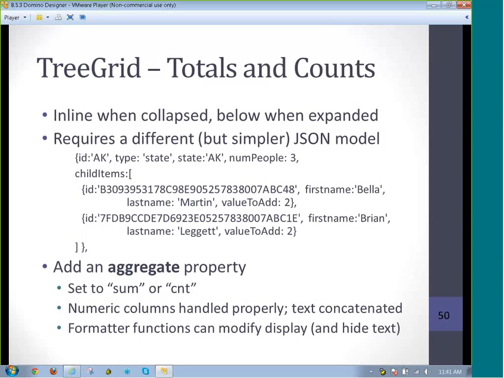Now again, the other variation of the tree grid is if we want to see totals and counts. And this is a pretty nice feature because it gives you the totals just like you see in Notes client views. So if your category is collapsed, you'll see the totals in line. If the category is expanded, you'll see the totals under the last document in that category. But interestingly, to do a categorized grid with totals and counts, you actually need a different JSON format.